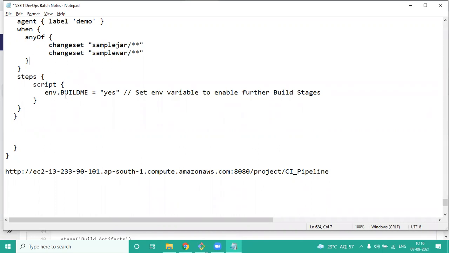But what is it that I want to do here? This is where I want to set up an environment variable called build me. Now, I should be setting this environment variable called build me only if there is a change in any of the folders. If it is not there, I don't want to set this environment variable. Why you need it, I'll tell you. But how am I setting it?